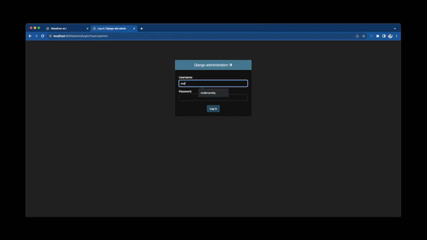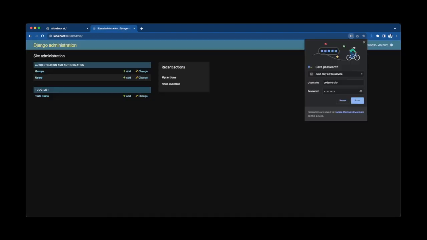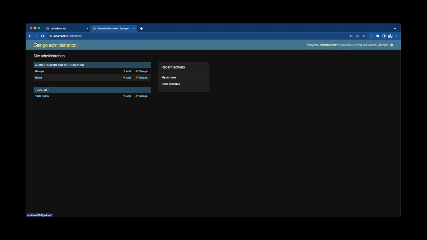So the username was Codeversity. And I'll give it the password that I set. If I hit enter, now we're in the admin panel. Let me just save that so we can quickly get in. Okay, so now we're in the admin panel. As you guys can see, now we have an actual UI that we can work with.